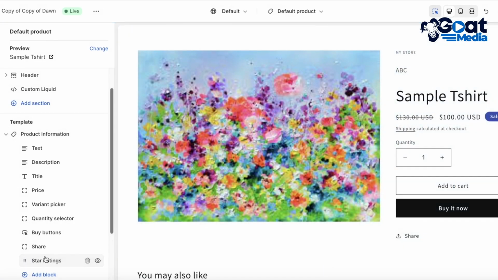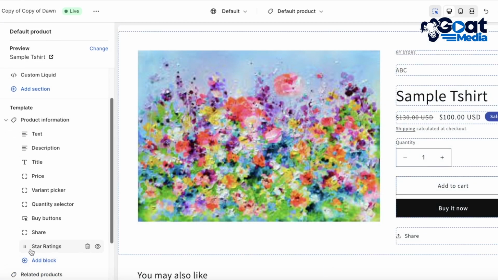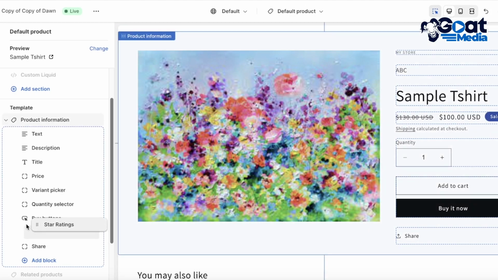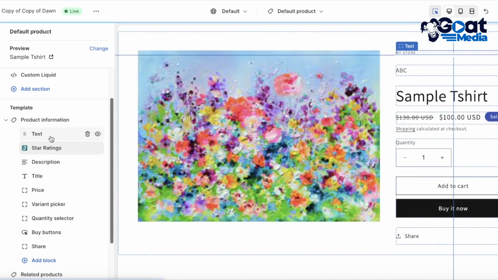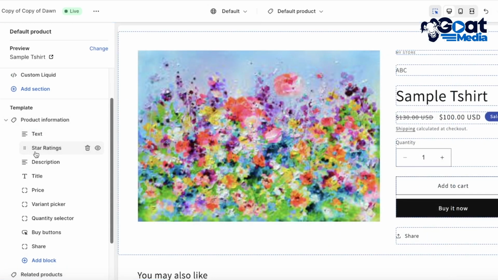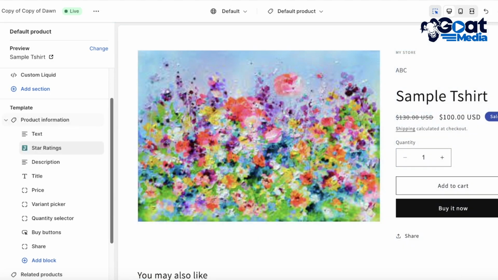Now this will add star ratings to the bottom of the product. What you're going to do is click on star ratings and then move it up right below the first text section. So this will move the star ratings right below your first text section.